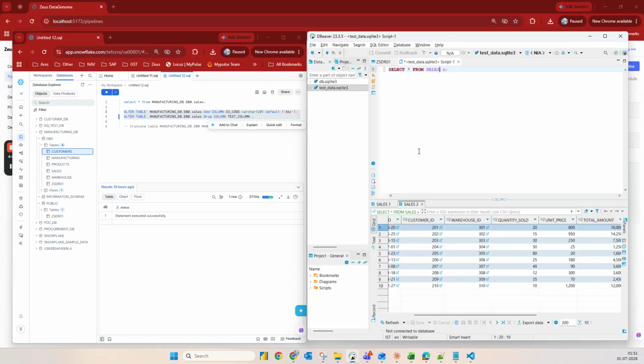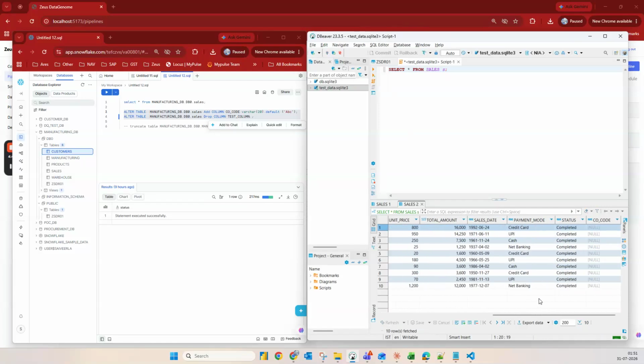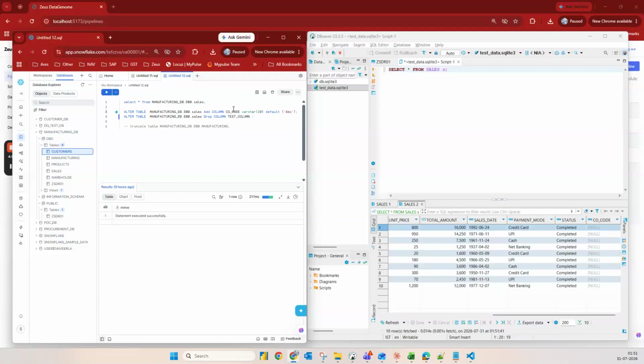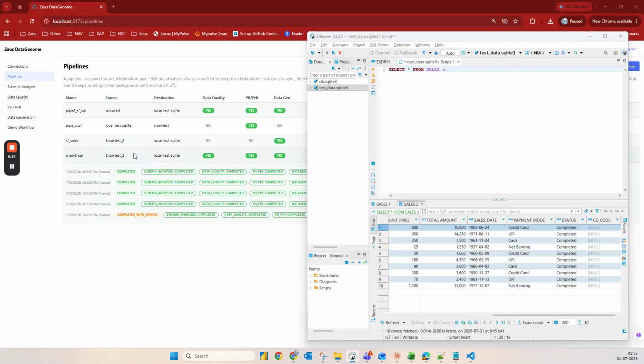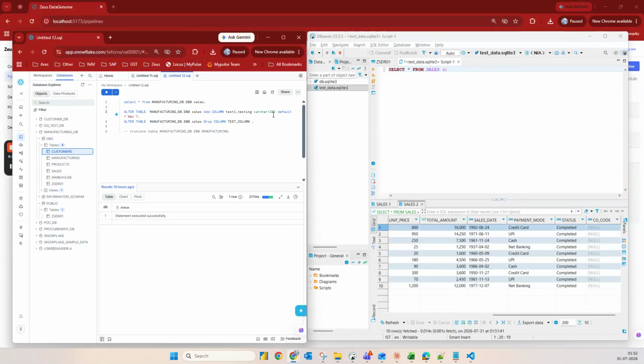Let me show you my SQLite table. My SQLite table is like this. I have these many columns, and the last column is the Cocoa company code. Now I will go into my Snowflake, and I add another new column, test one testing. So I have added a new column called test one testing, and I've given it a default of this.